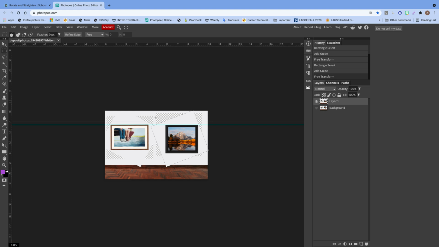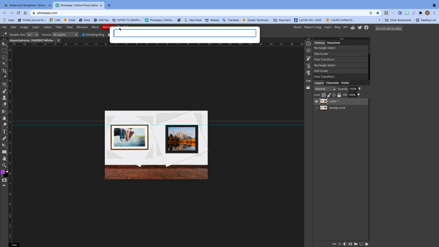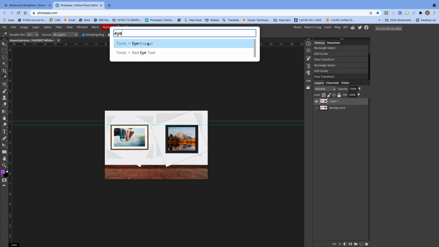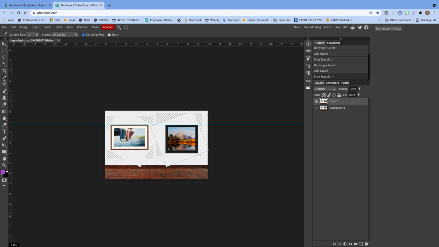You can do this one of two ways. You can use the brush tool to fill in the information that's missing, and we can do that by using the eyedropper tool. If you can't find it, it is right here underneath the crop tool. If for whatever reason it's not showing up in the toolbox, you can click on this magnifying glass and look for the eyedropper tool. It's going to be the first one.